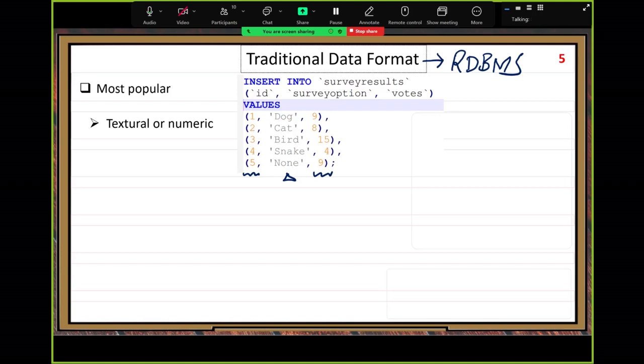But double quotes could be supported by some of the DBMSs. So double quotes are different from single quotes. Single quotes are the SQL standard. All the DBMSs must support the single quotes way to enter string values. So for numerical values, first you can see this difference.